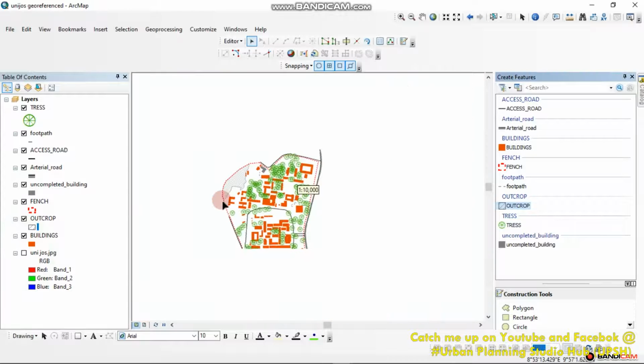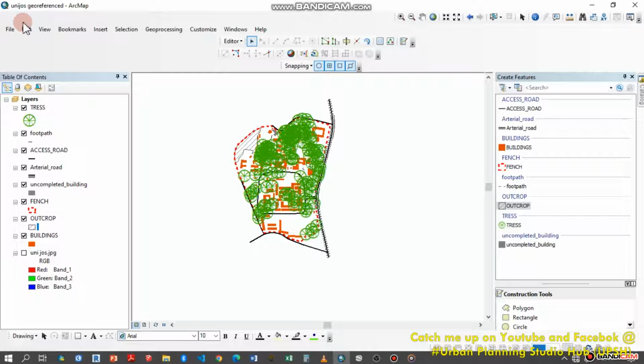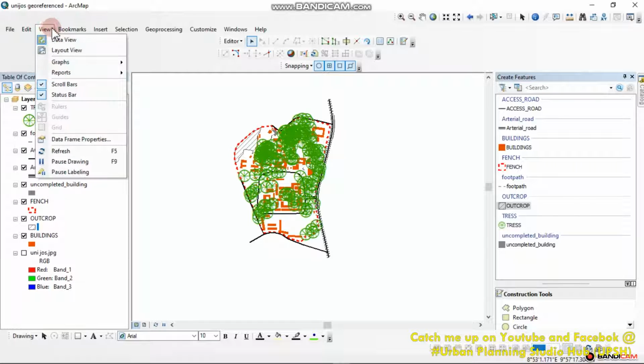Now I would like us to try and save this image. You come to View. We have two options: data view, or you come down here. This is data view, this is layout view. We are actually under data view. This is where you make your designs and your digitization. While on layout view, you cannot actually do digitizing.